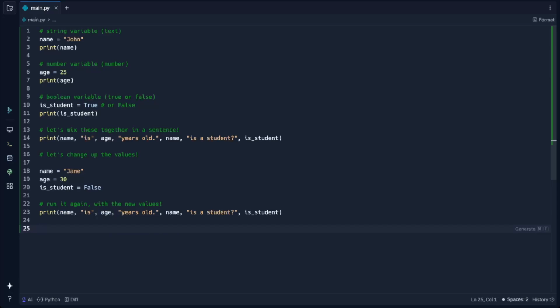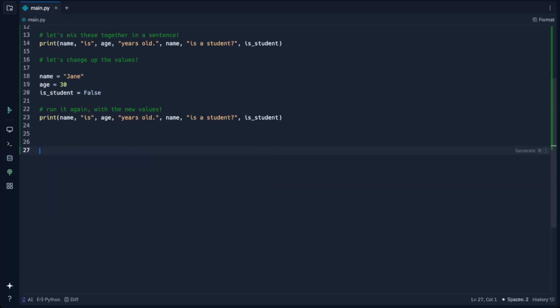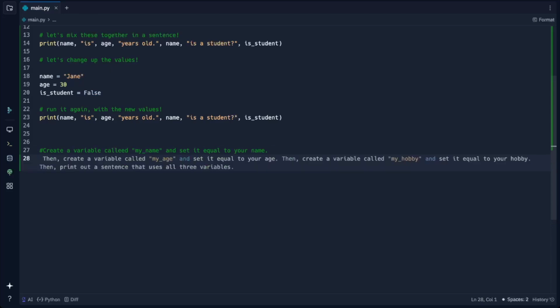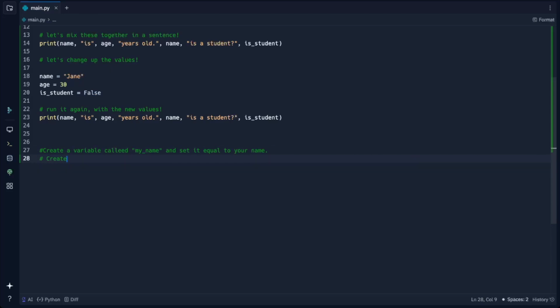All right, now it's your turn. I want you to try and create a variable called my name and set it to your name. So I'm going to write these out for you. Create a variable called, let's say my name here, and set it to your name. Think it can do create a variable called, perfect. Look at that. That is true intelligence.